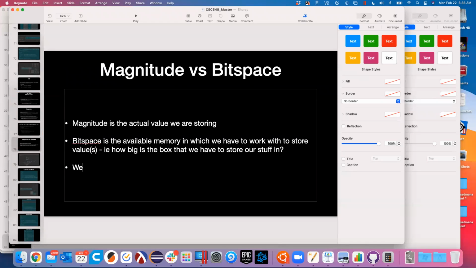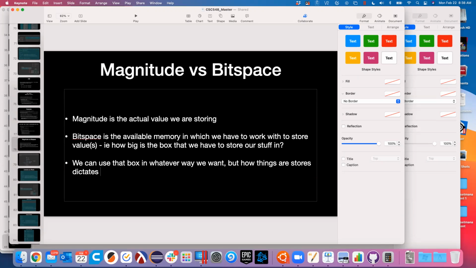Make sense? We can use that box in whatever way we want. But how things are stored dictates how we get things out of the box. Make sense? So this idea of bit space, having a 32-bit register, does dictate the maximum size single value you can store in there. So that's an unsigned 2 to the 32nd power or a signed 2 to the 31st power, plus or minus-ish. There's an extra 1 on the negative side.